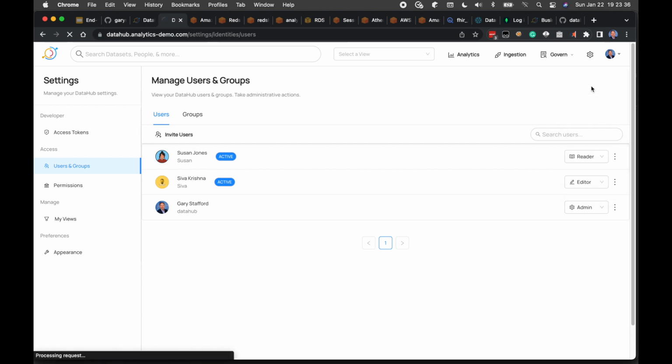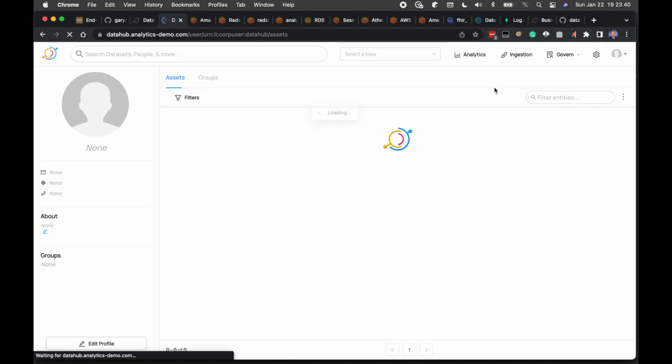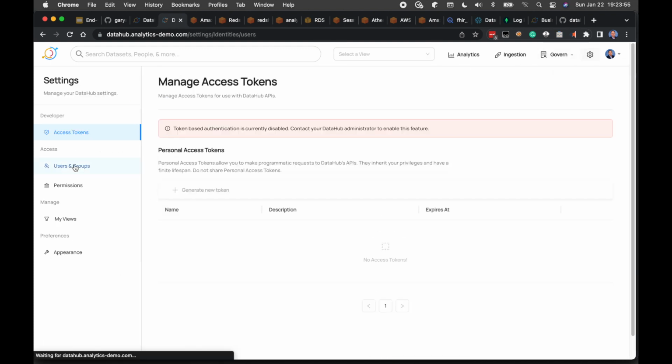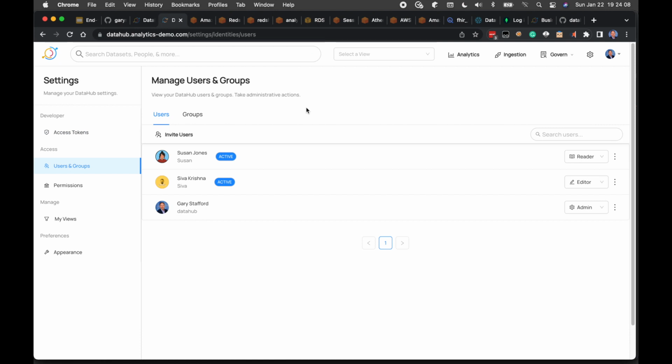We can see my profile here. Let me click on my profile for a minute. And we'll bring up my profile. So it has a picture of me, it has my name, it has a group that I'm associated with, my email, my Slack address, my telephone number, and what group I'm associated with. Let's go back over to users and groups for a minute. So that's a profile. So we have 3 users set up, 1 reader, 1 editor, and 1 administrator.